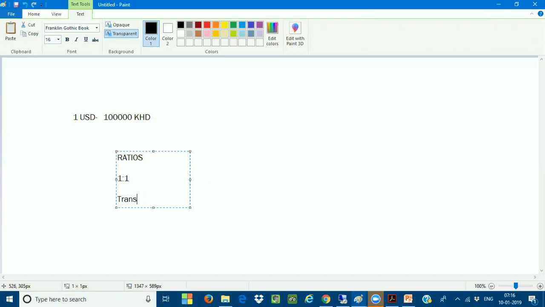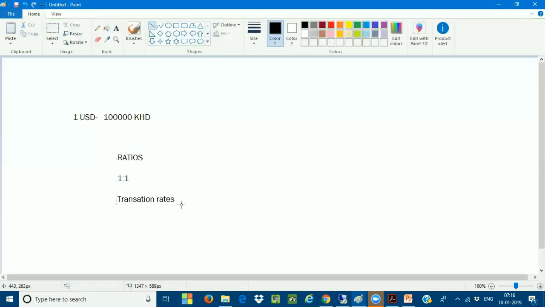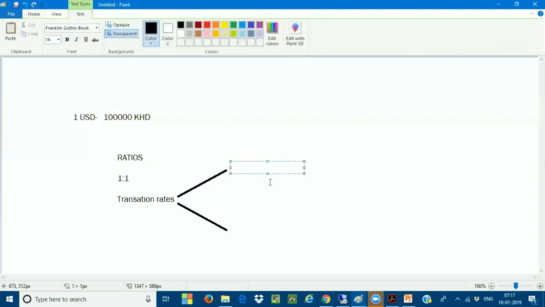Once you define the ratios between these two currencies, then what I have to do is enter the translation rates. Very important. There will be two translation rates. One is the direct quotation and the second one is the indirect quotation. Very important. So direct quotation, and the second one is going to be called indirect quotation.